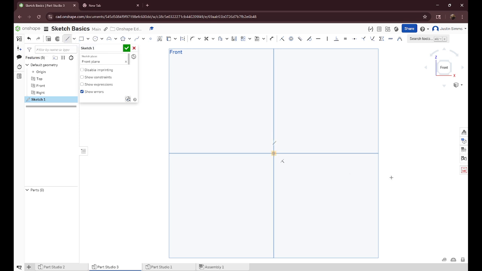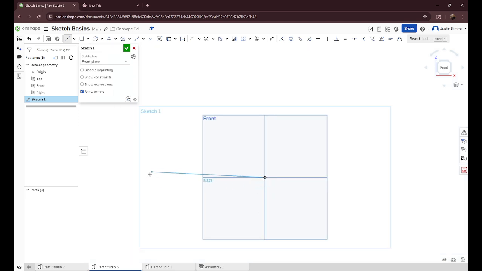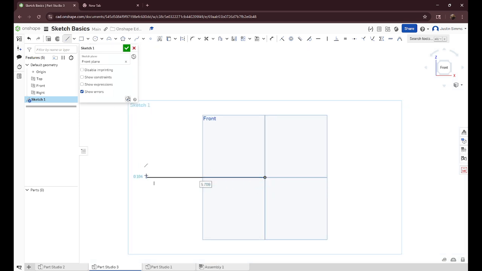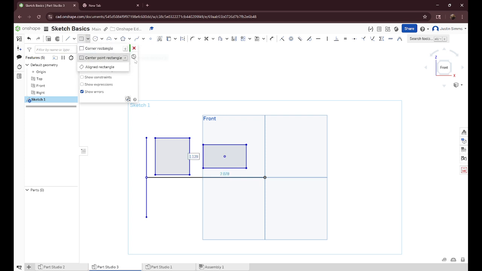So first thing is align, and it's a line. You'll probably already got that one. This next one, midpoint line, it's the same thing. It's just you start at the middle of the line. Now you have your rectangles. So corner rectangle goes corner to corner. Center point rectangle, center point, and then go out to get your length and width.